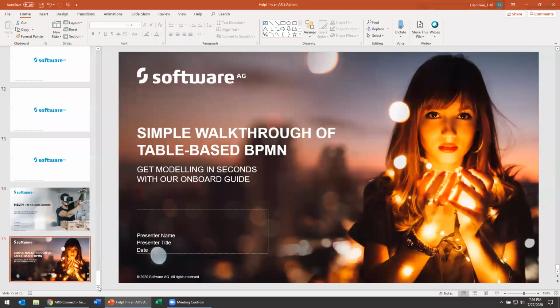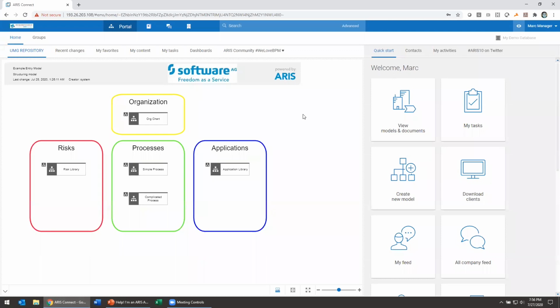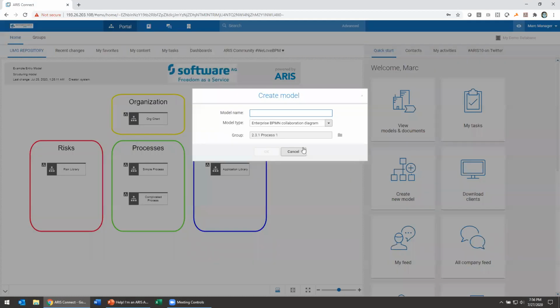Now, I'm going to start here in Eris Connect. And I'm logged in as Mark Manager, who's one of my users, but he's got a very reduced method filter and palette, one that only allows him to see certain things. So here's where we start our BPMN journey, creating our very first model. When you arrive here in Eris, just click on Create New Model. You'll have a list of models available to you, but it's probably going to be reduced to the very smallest set, including Enterprise BPMN collaboration diagrams.